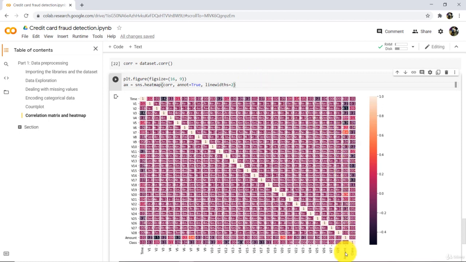This one is this variable, amount, and this variable is correlated with V7. Again, this variable, amount, is correlated with V20. This one is also correlated, V20 and amount. This one is as well V7 and amount.